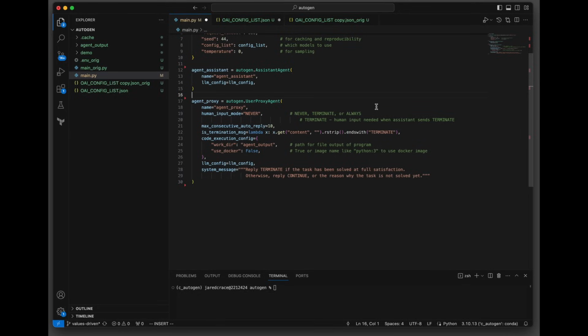Always means that you would have to always give a response as a human, so it'll prompt you for what to do next. Never means, hey, never bother the human. And terminate means human input is needed when the assistant sends the terminate signal. Max consecutive auto reply, we've said 10. Here's a lambda setup, which just looks for the terminate keyword coming from the assistant.